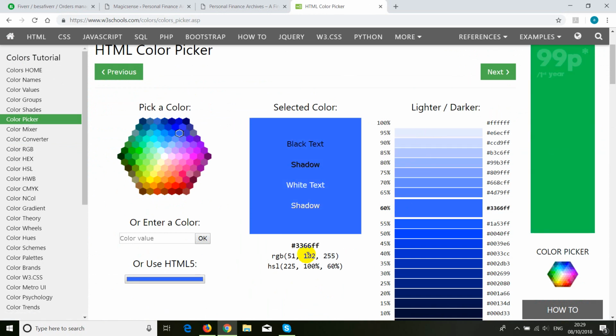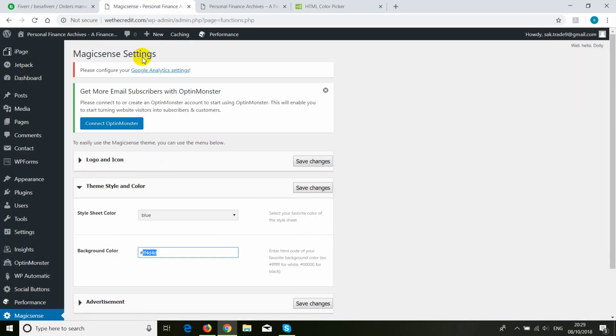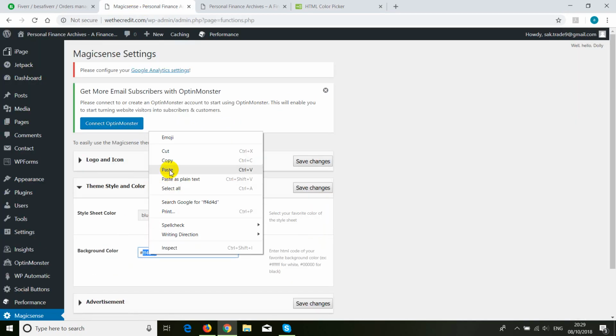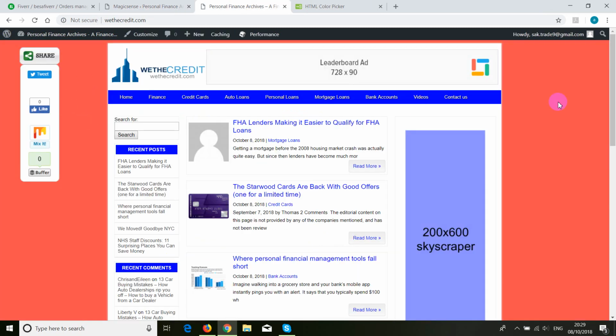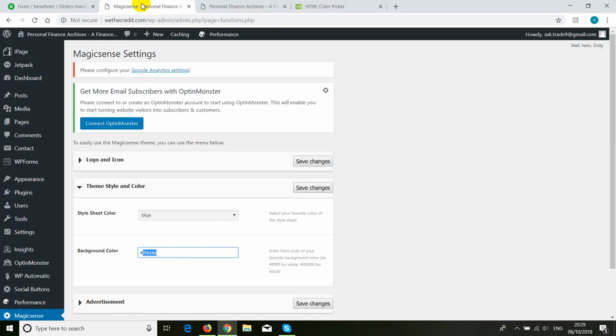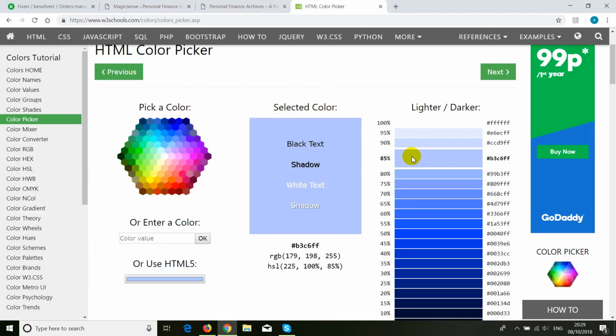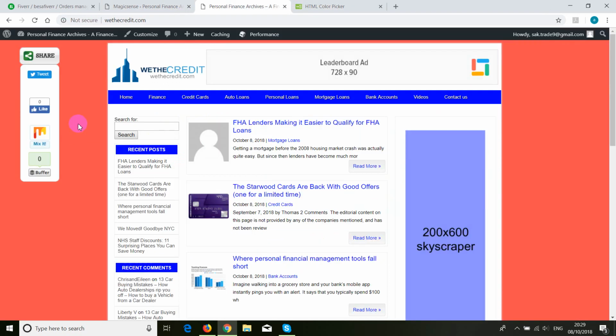Let's say you like this one, all you're going to do is copy this bit in here, come up to Magic Sense, and just paste it, right? You paste it and you save. When you refresh, basically the entire theme is going to change the color into blue. I could actually just choose one for now and see how it looks. Maybe like that. Okay, and I'll do that now.